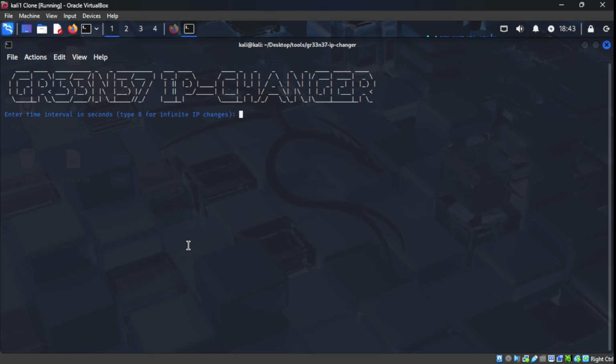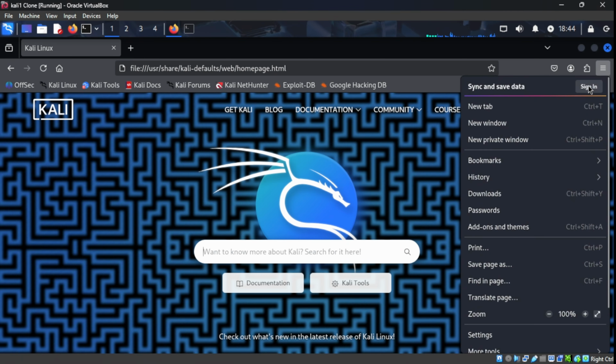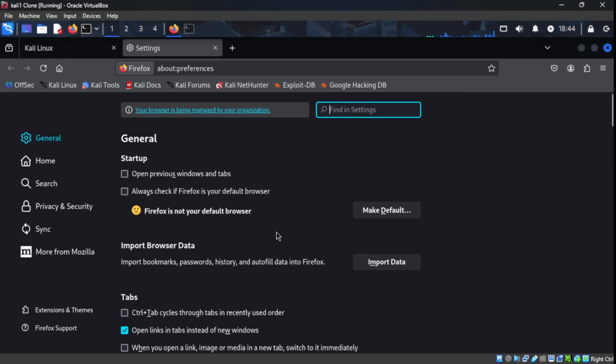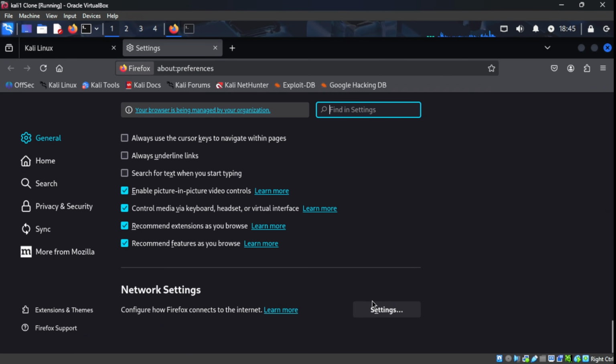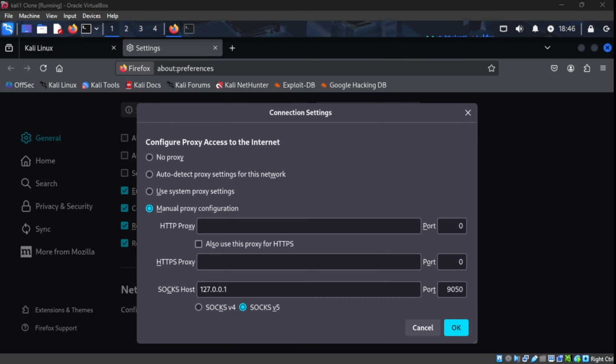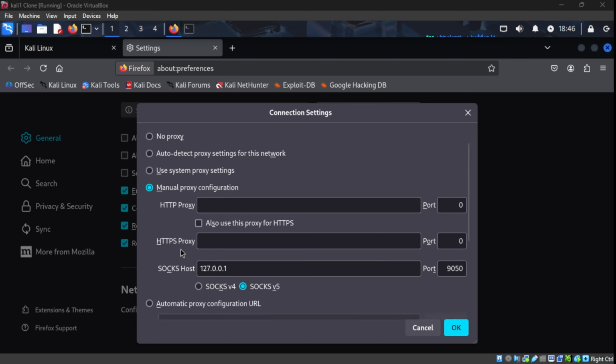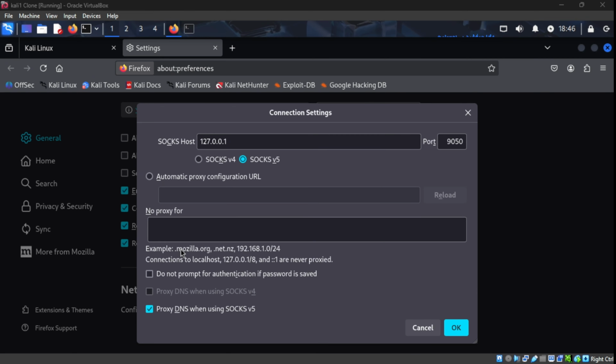But before we do that, we have to do one other thing in our Firefox settings. So we're going to open a browser, click settings, scroll down, and click network settings. Next, we're going to put our loopback address of 127.0.0.1 where it says SOCKS host, and for the port, we're going to put 9050 because that's the port that the Tor application needs to use to work properly. Make sure we have SOCKS 5 checked, and make sure proxy DNS when using SOCKS 5 is checked as well.